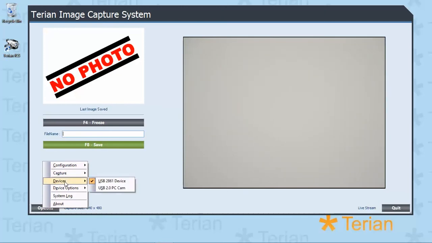Here is the devices menu, so you can choose which device you wish to use. Just as the device list in the configuration form, only devices that have a DirectShow compatible driver will be listed. A tick mark will appear next to the currently active device. The device options lists any device-specific configuration dialogs which are provided by the device driver.